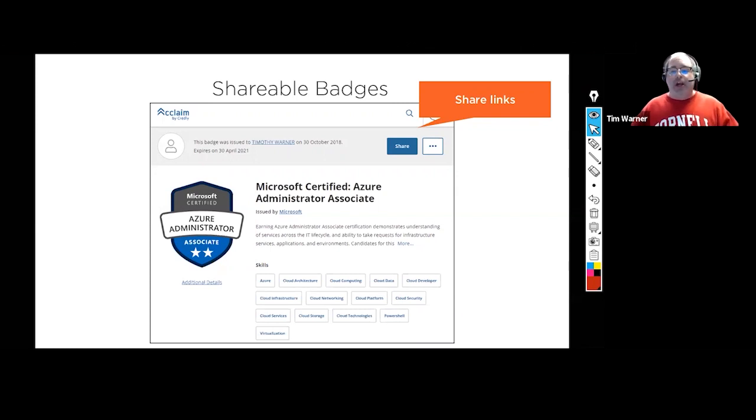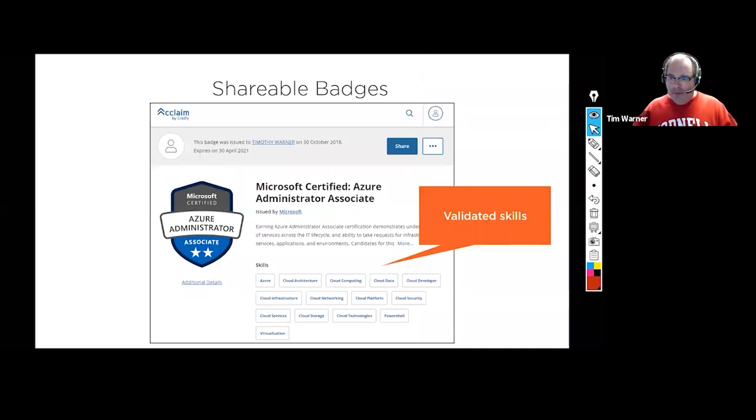I tend to share the public version of my badge link via email with those who need to see it. So infinitely shareable, and all of those share links are available through that share button. What else do we have on here? I keep losing my mouse.